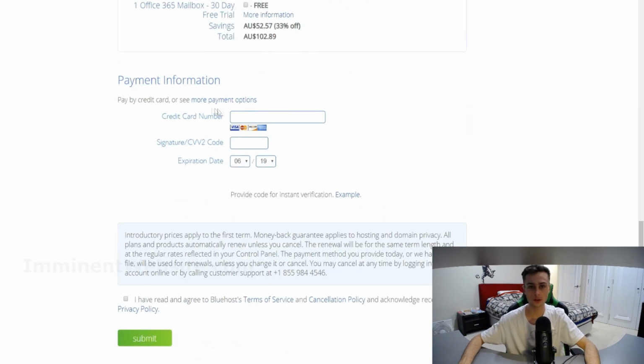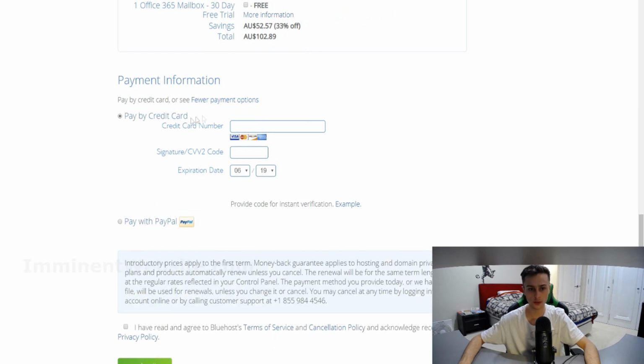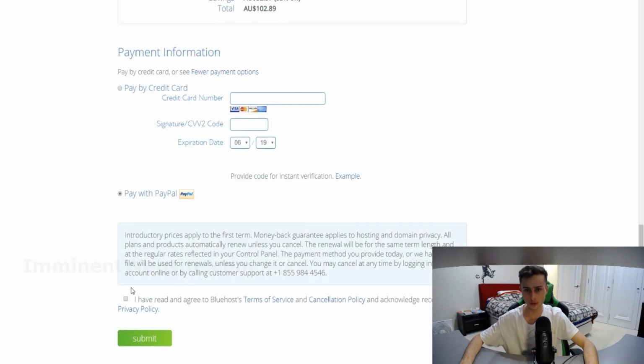So this is where you're going to be putting your payment information. You can click on more payment options if you don't want to pay through credit card, and you can actually pay through PayPal if you want. So you can just click on pay with PayPal, or you can pay with credit card, and that's pretty much how you pay for Bluehost. After you finish that, all you got to do is click on this button right here to agree to the terms of service, and just click on submit, and you're all ready to go.